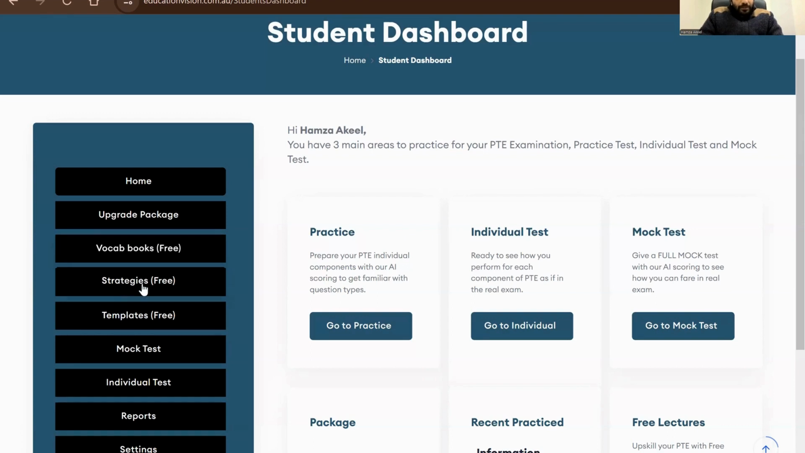Below, we see over here, there are strategies, again, absolutely free. There are documents which are given to you, which would tell you how you're supposed to do your speaking, reading, writing, and listening. And then the most important thing, the templates. What templates are to be used throughout your exam? How do we use the templates? In our videos further, we would talk about them in detail.